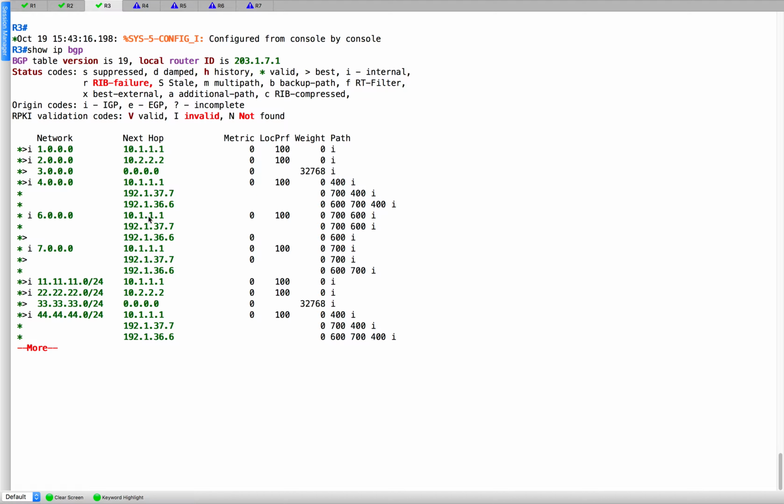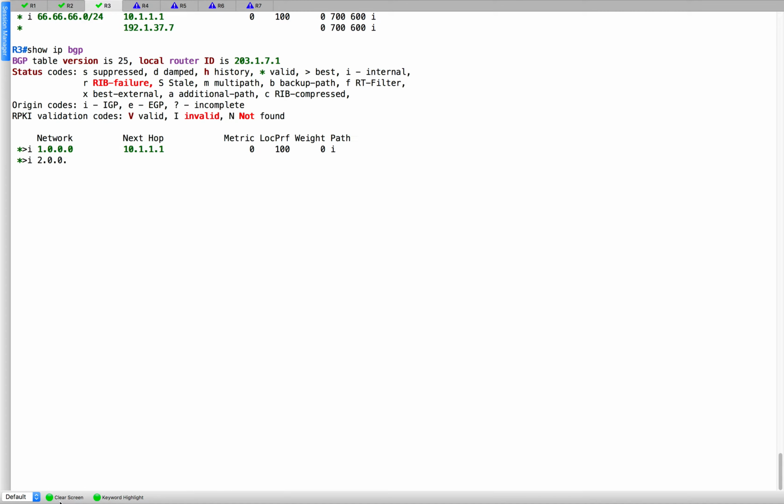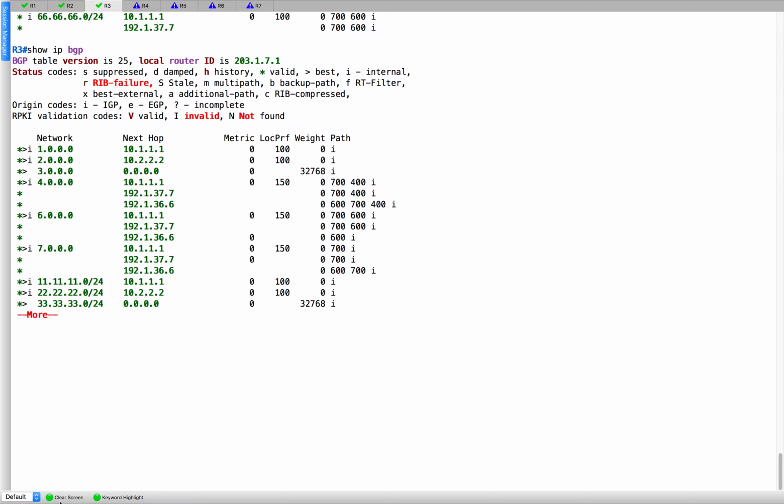On R3, let's see what has happened on R3. You can see here, even on R3 it actually has multiple paths, but the preferred path is still my R1 because of this local preference value. Out of all these three paths, it is preferring this one. And the packet basically goes to R1, and from there it goes to R7.